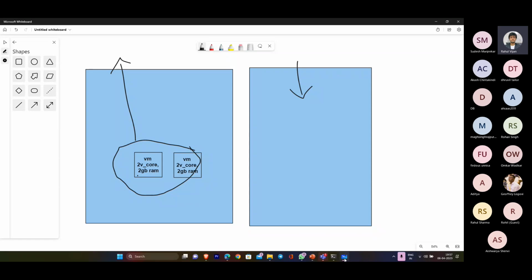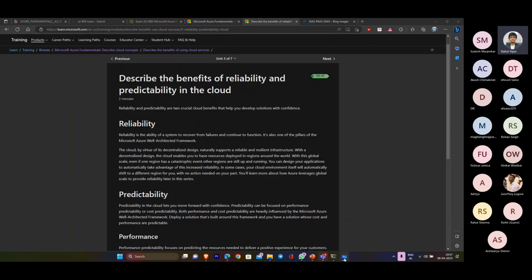So that is how we achieve reliability. Again, they're telling the same thing. With this global scale, even if one region has a catastrophic event, other regions are still up and running. You can design your applications to automatically take advantage of this increased reliability. So we can design our applications to take advantage of the situation.